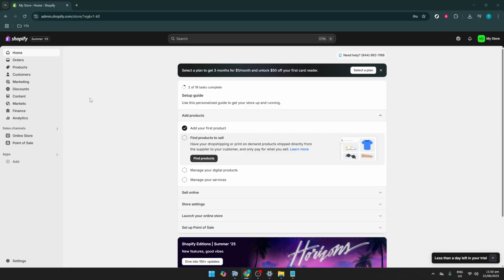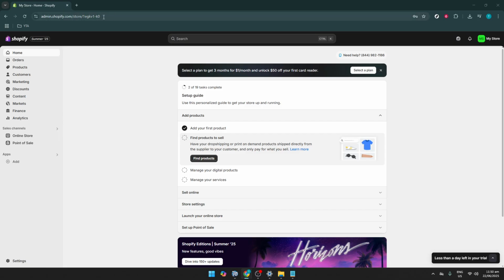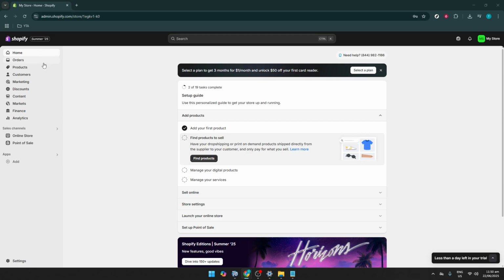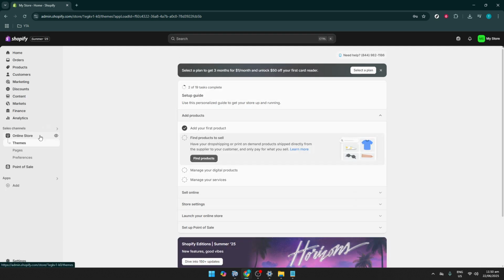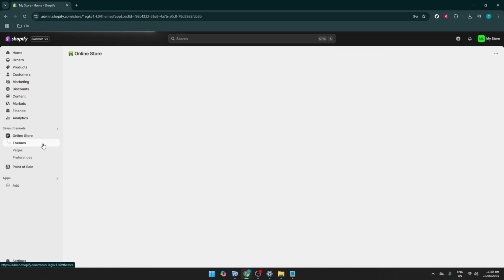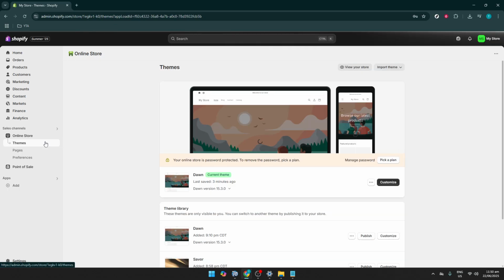This will be your central hub for managing your store, so it's essential to become familiar with its layout and functions. Once you're on the Shopify admin homepage, the next step is to navigate to the online store section. You'll find it on the left-hand side of your dashboard. Clicking this will expose various themes and customizations that you can apply to the appearance and functionality of your store. It's at this juncture where you get to access all the features that make your store uniquely yours.